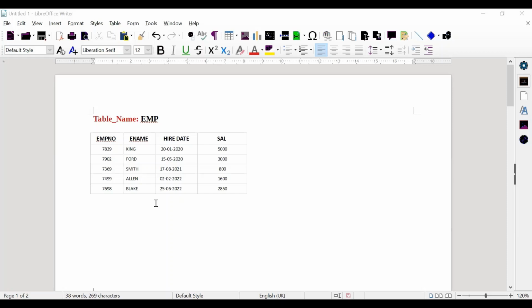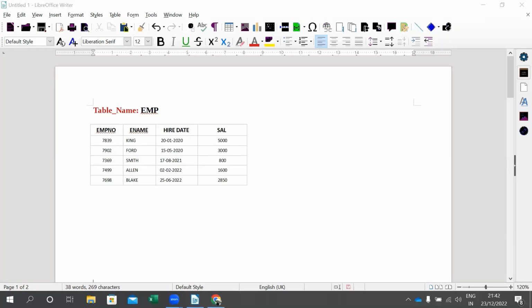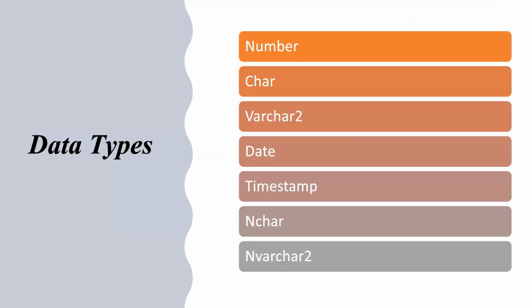Now we'll go back to our slide. These are the data types we have in databases. These are the high level ones. There are some others also, but these are the commonly used. First, we'll try to understand these data types.